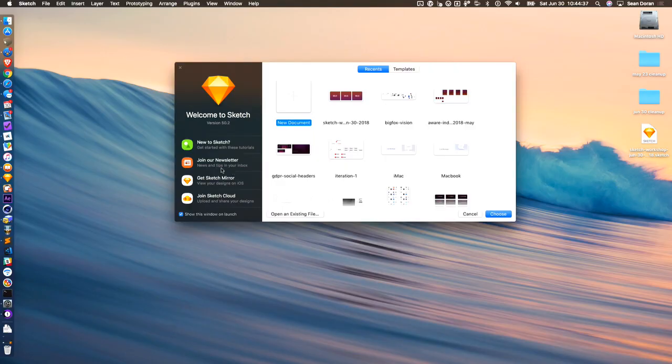So here it is. I have opened up Sketch. This is creating a new document. On the left hand side, crazy enough, their newsletter is really good. I recommend signing up to it. They only email you once a month, so you're not going to get spammed, and they have tons of good links and resources in there.